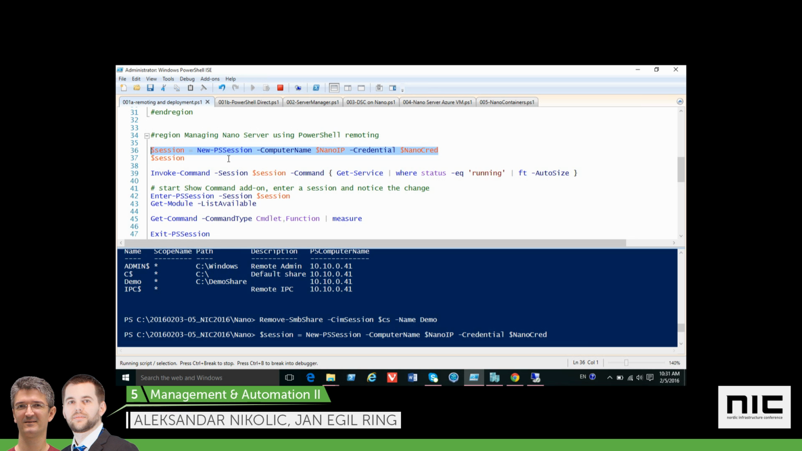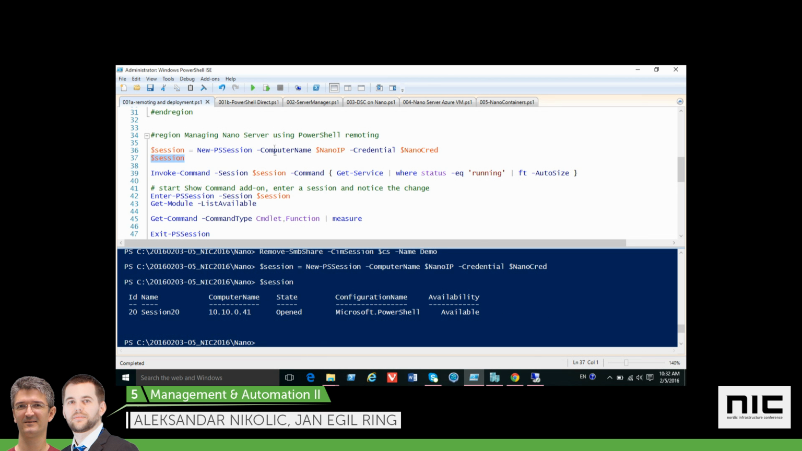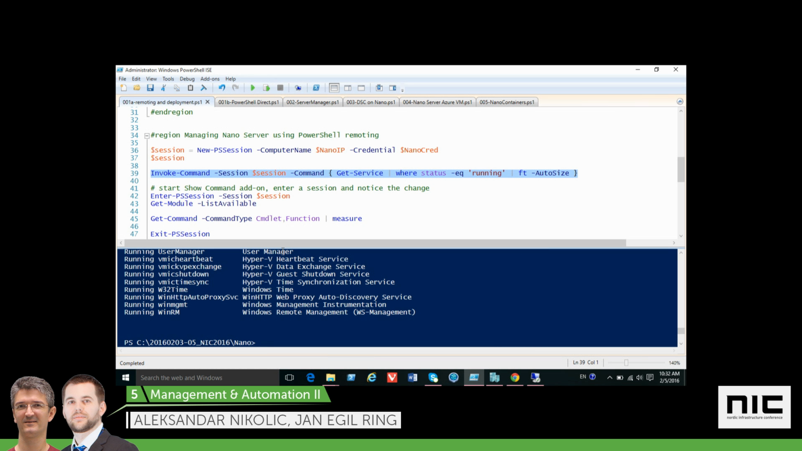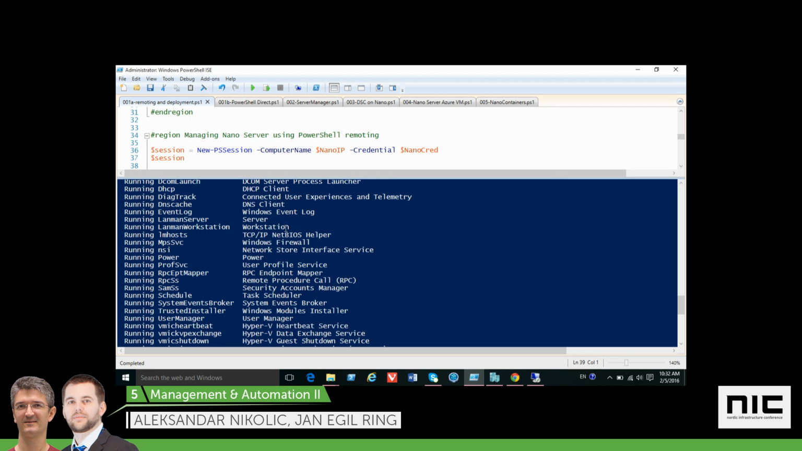It lasts a little bit longer than a CIM session because a CIM session is created on the client side, and PS sessions are created on the remote side. So how the session looks now, you see that it's open, it's connected to my Nano Server, and I can use Invoke-Command to get information, in this case, about some services that are running. And you can see, because it's a Nano Server, it's much smaller, we have fewer services than on a server with a desktop experience.